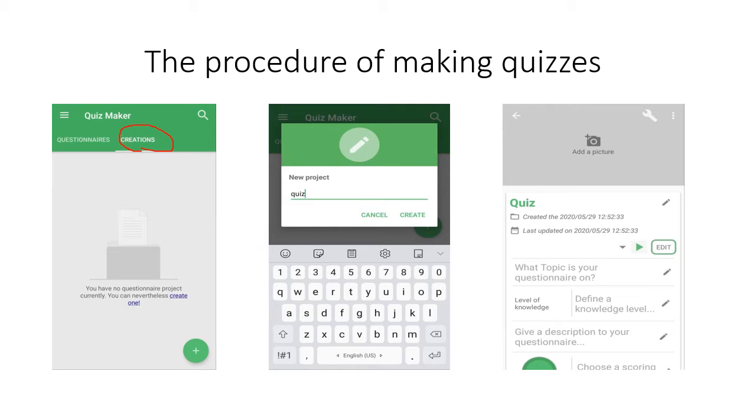Please enter creations and tap the plus button, and you find a new folder, a new project, under which you need to write the name of your project. As you can see, I wrote here quiz, and you need to create, and you find another folder in which you need to fill with your picture or other pictures, and the date of the creation automatically appears on your screen, and here you may need to write the topic of your questionnaire and the level of your learners, and it is up to you what to write here. Here is written give description to your questionnaire.